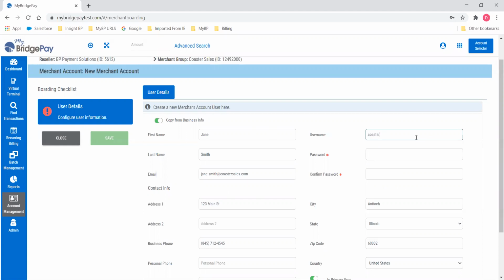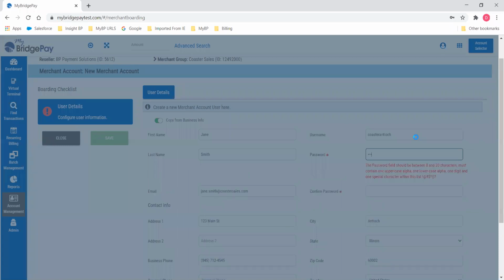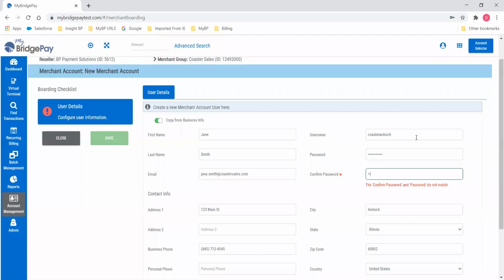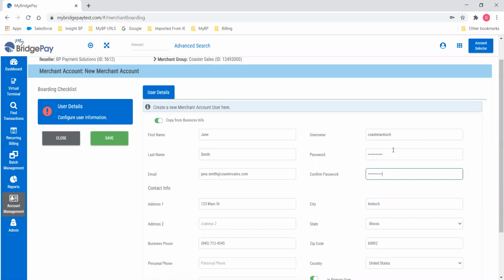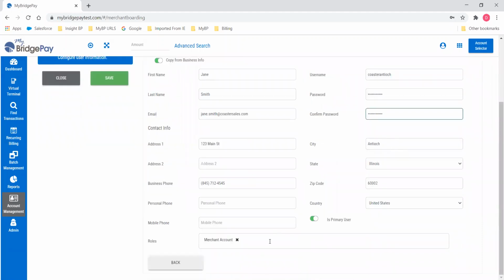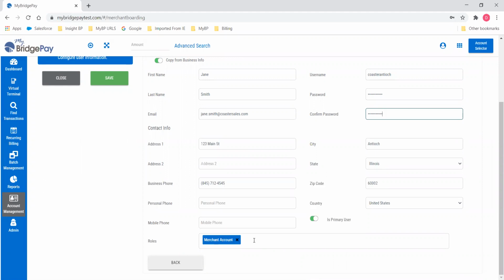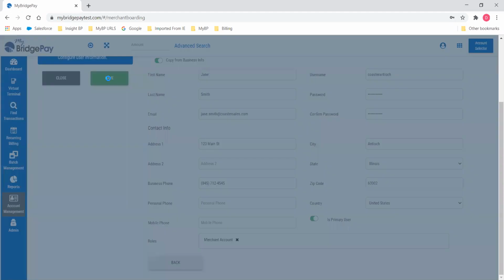And create my merchant account user and their password. And again, I'll need to select a role for my merchant account. Same exercise. If you hover over the role or click outside, you'll be able to see the additional roles, the custom roles that you may have created under your reseller partnership. And save my merchant account user.